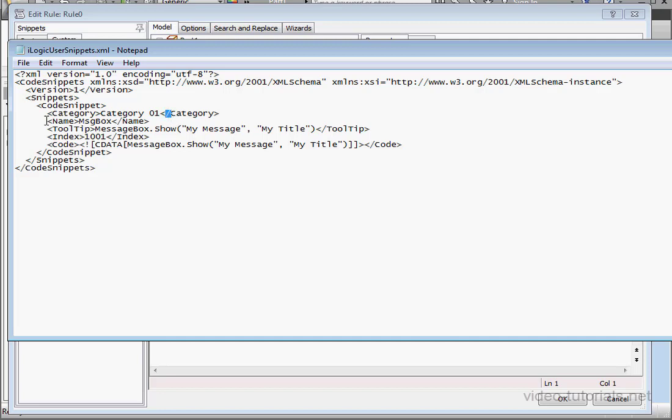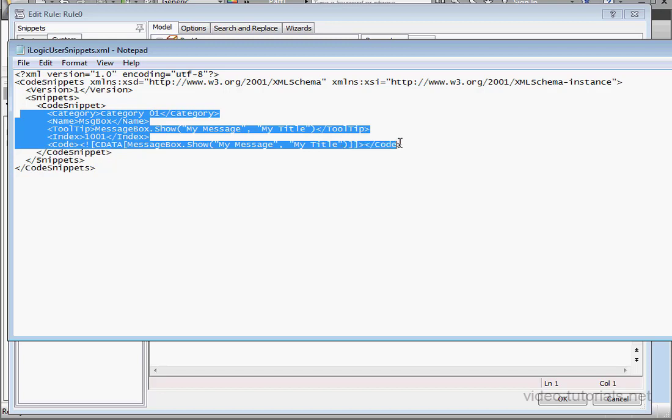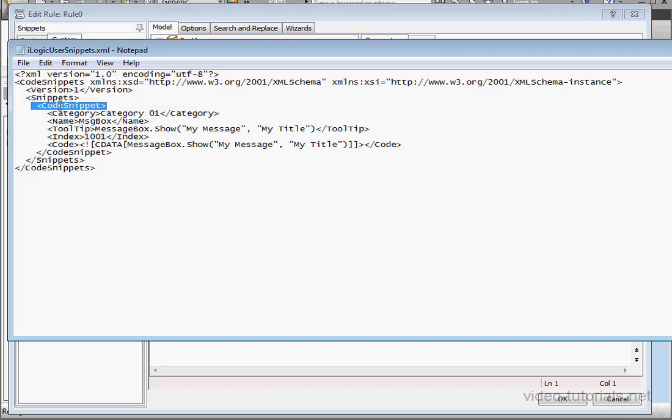Next is the snippet name, and it's also surrounded by the name tags. The / marks the end of name tag. Below, we've got the tooltip, and it begins with the tooltip tag and ends with the end tooltip tag. Again, the /. As you can see here, these 5 tags are embedded within the code snippet tag. And that tag starts here. And it ends here, / code snippet.